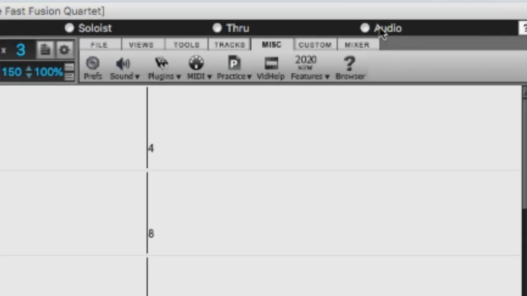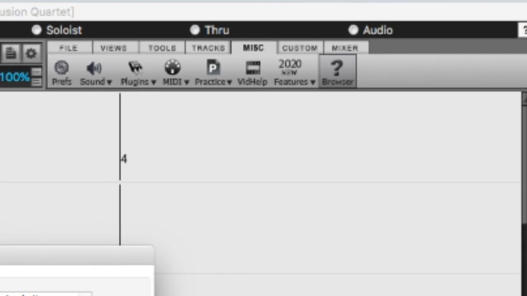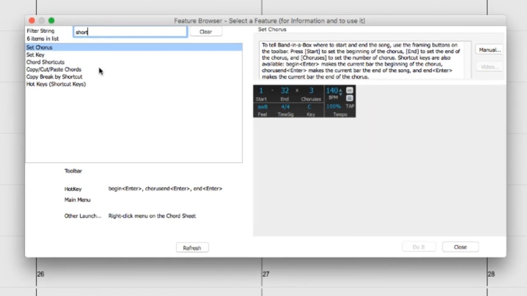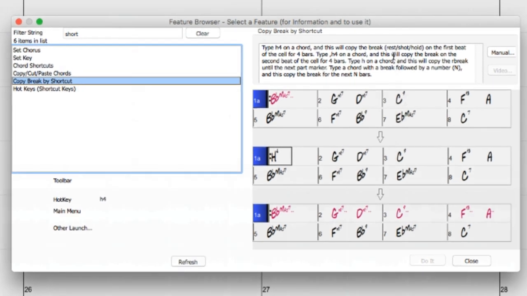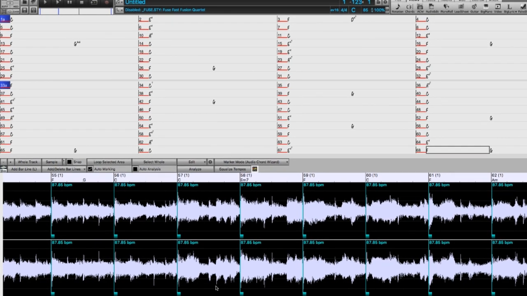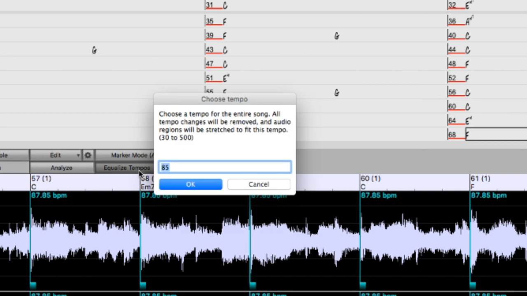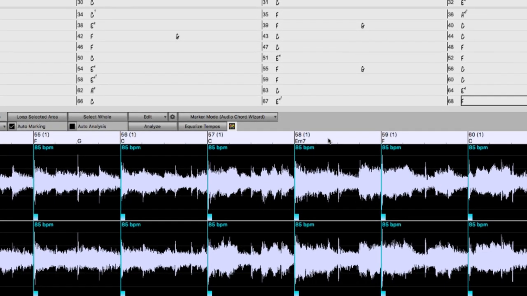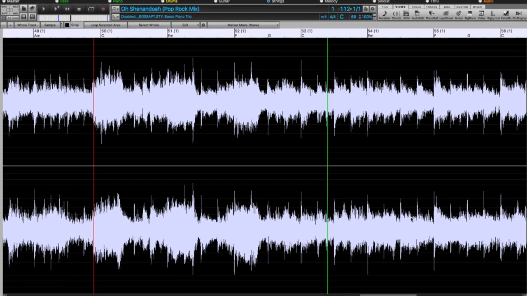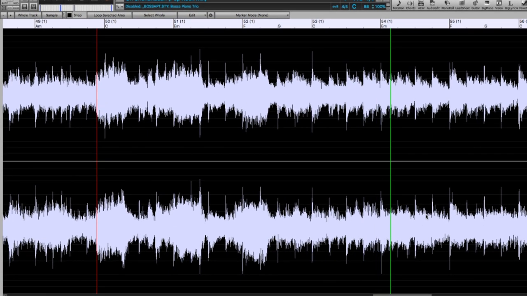A new feature browser allows the new or forgetful user to easily find and use most features, hotkeys, and docs from a single window. There's the new Audio Chord Wizard multi-window display, and Equalize Tempo, which allows changing a song that wasn't recorded to a click track to a fixed, constant tempo. Enhanced audio time pitch stretching has been added.